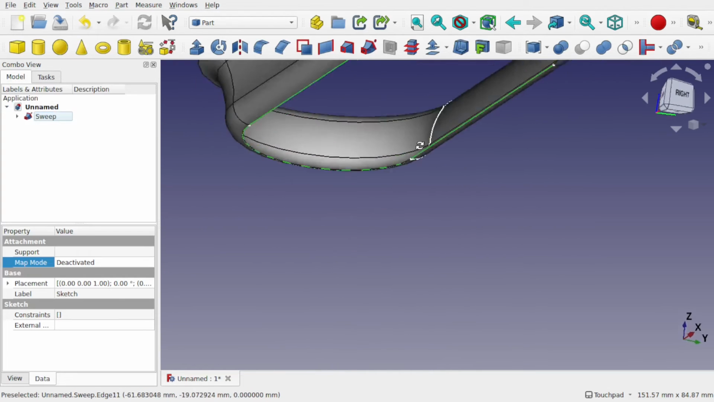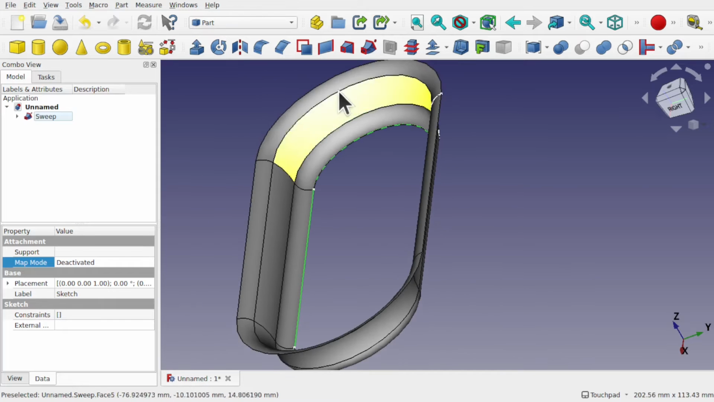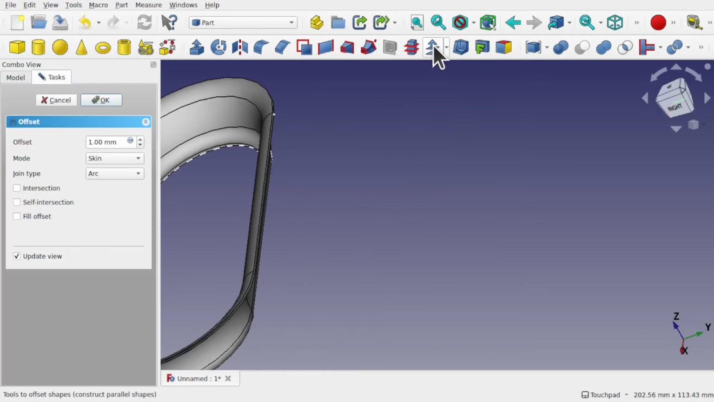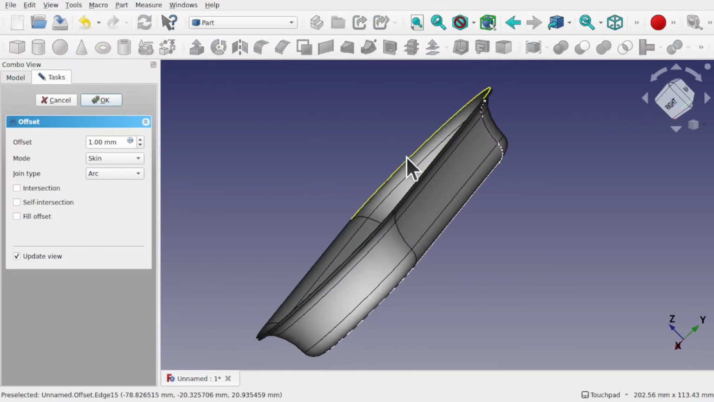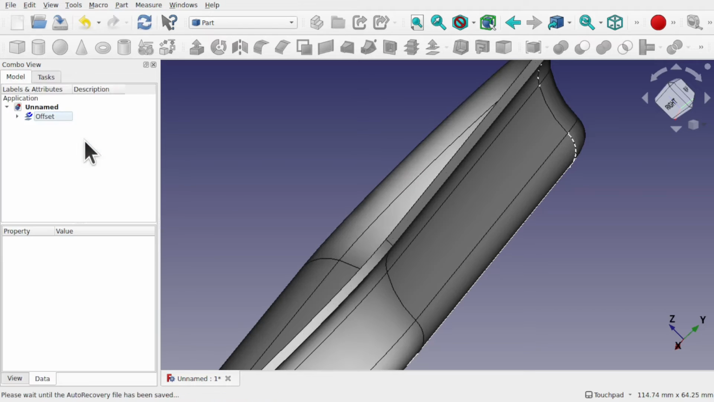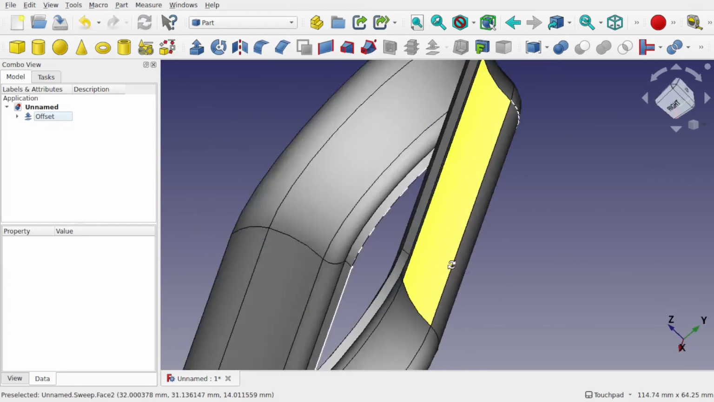I've swept that along there, and we'll just make some thickness on here as well. So we'll use the offset, and we'll create an offset there. We'll fill the offset and set this to something like 2 mil. So we've created this shape.